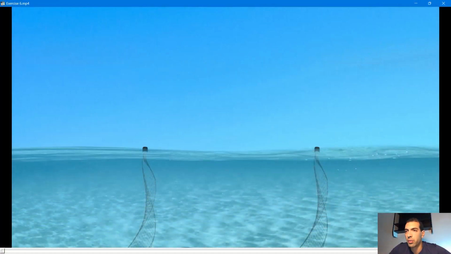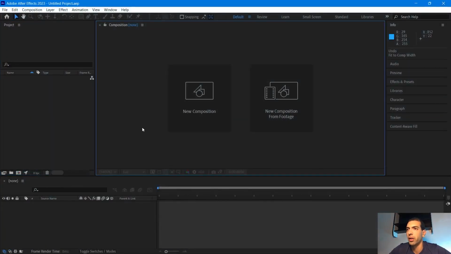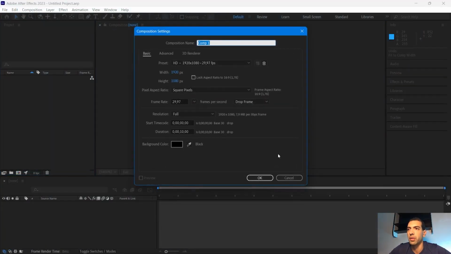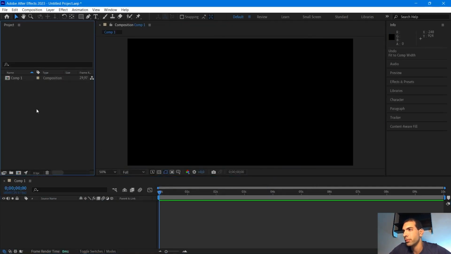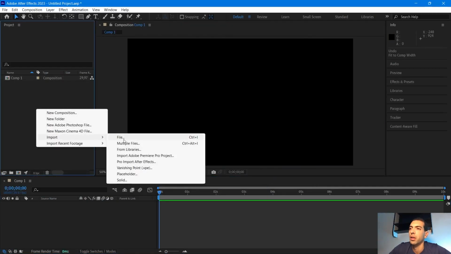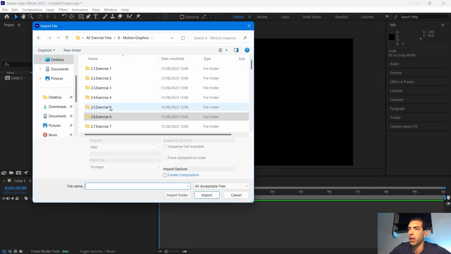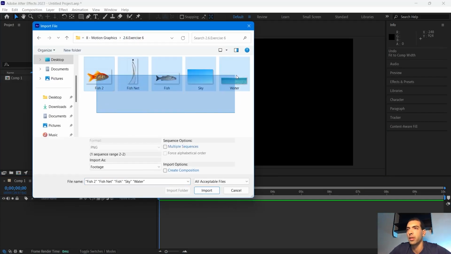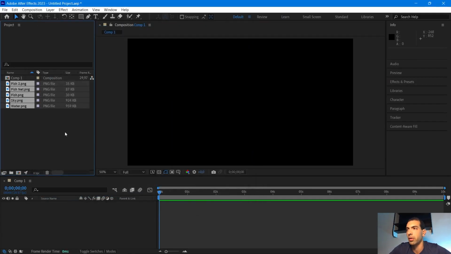In this exercise, we will be creating this animation. I go to After Effects, new composition, the same settings, duration, I need 10 seconds. I click on OK, right click, import file, I go exercise 6. I select all the images and click on import.